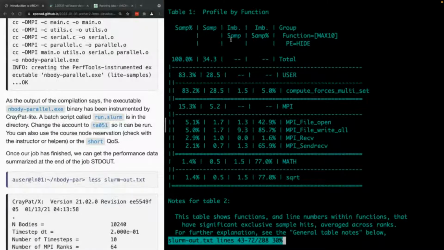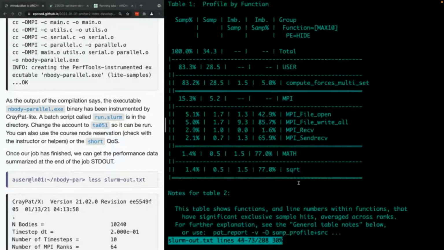We're getting a sampling profile by function. It's breaking it down into categories, so it's telling us that for this example, 83.2% of the samples were found in compute forces multiset, which is a user function. Then only 15.3% of the total were found in MPI functions, but it's breaking them down. You can see there's an MPI file open, write all, receive, send, and a very small amount of time spent in a square root call.